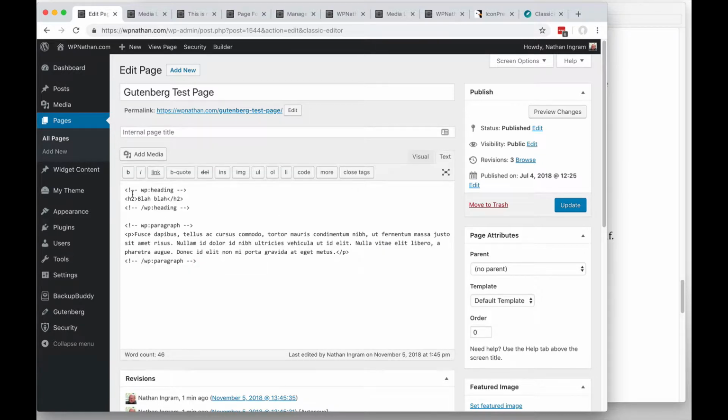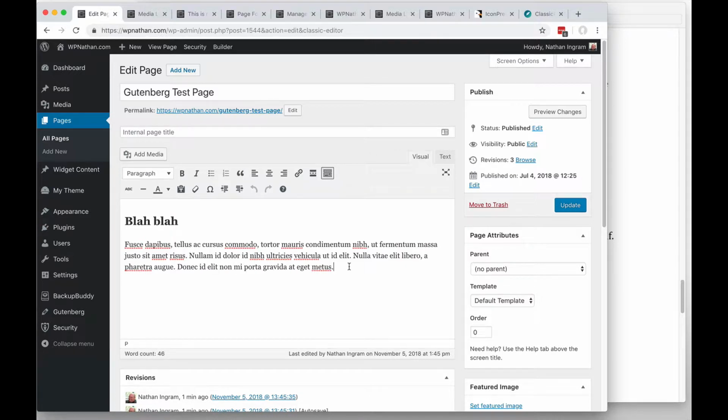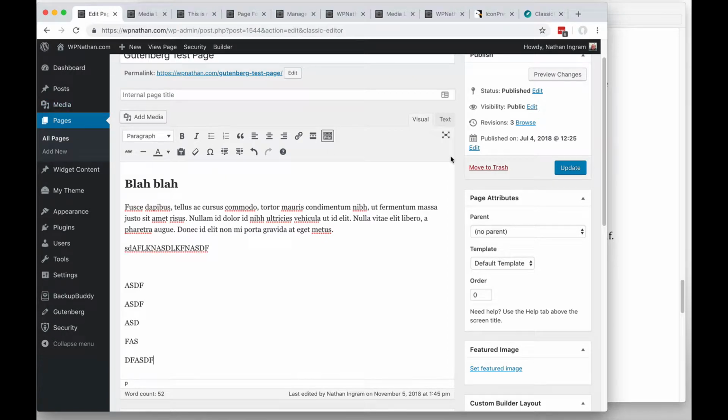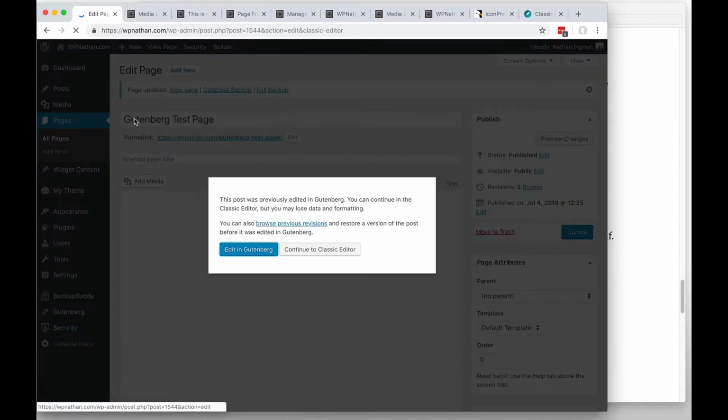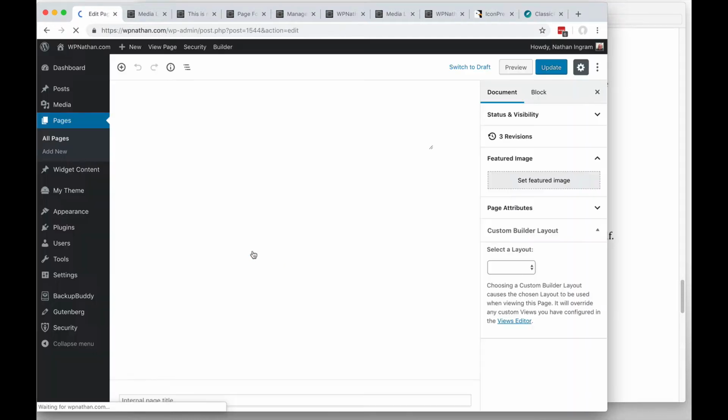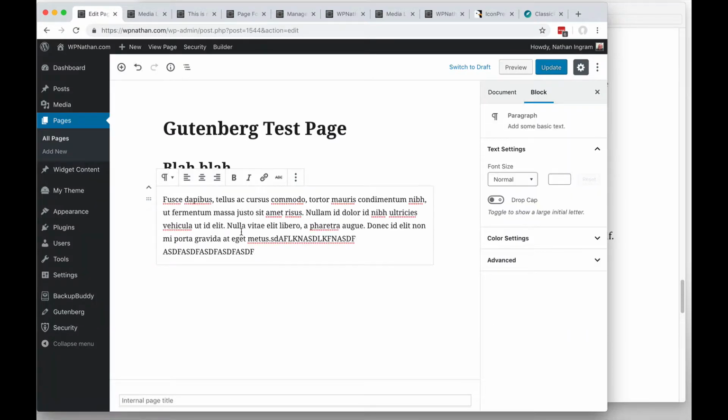But you have to remember there's all this Gutenberg markup that's in there. Now, all this gets stripped out on the front end when the page renders, but you just have to be aware that that's there. So if I go here and I start typing some other stuff, and we update this, and then go back to Gutenberg, see, we get a problem here. The edit in Gutenberg, see, it dropped it all in this box.